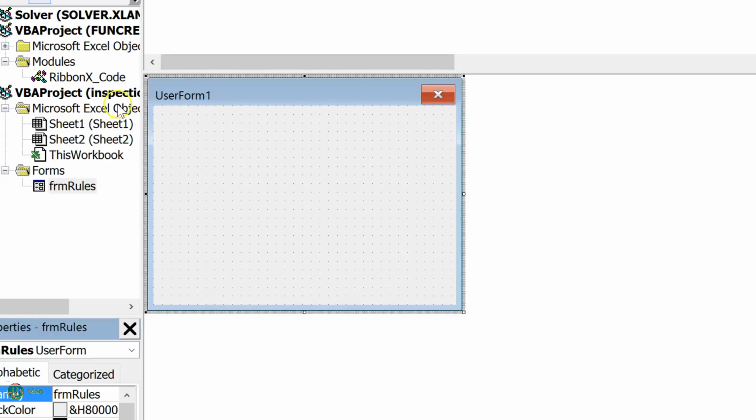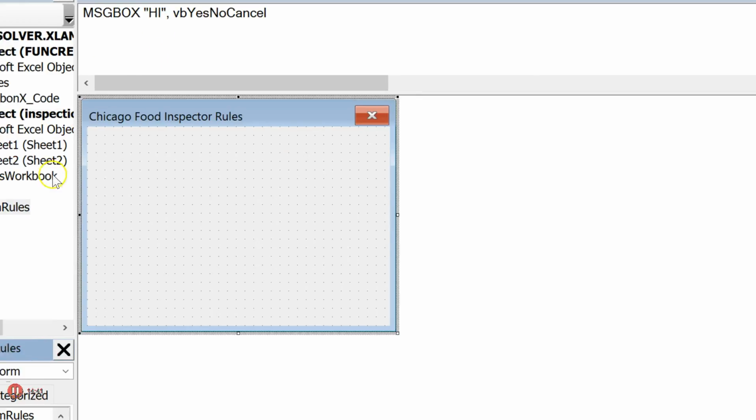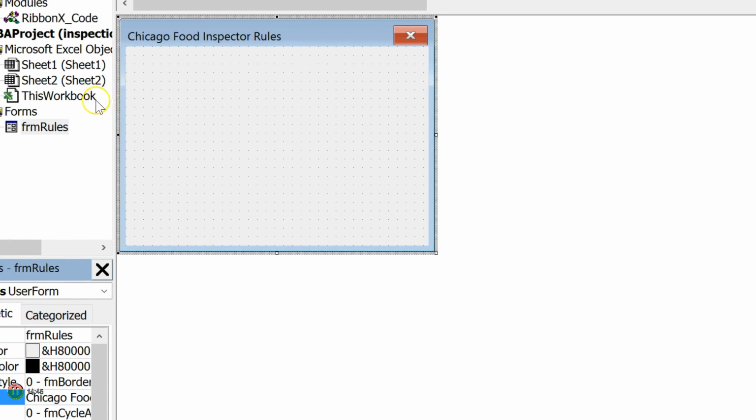It does not change the caption of this form. That's a different property. So I'll come here to caption, and I'll change this to Chicago Food Inspector Rules. I'm not really sure that's what they call it, but changing the caption property here will then change what shows up in the title box of this window.